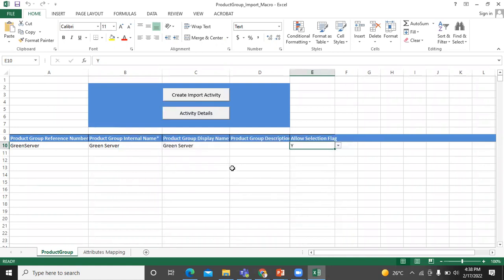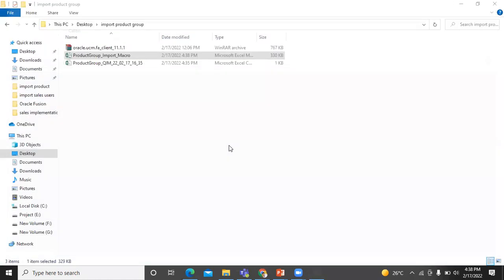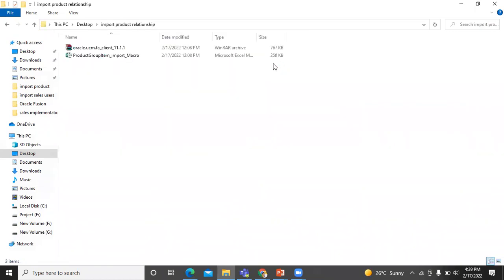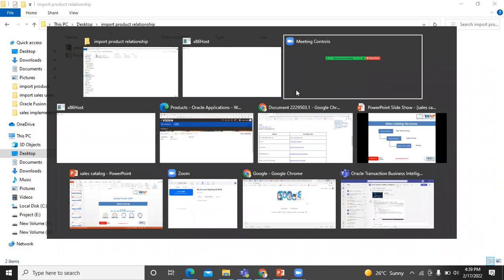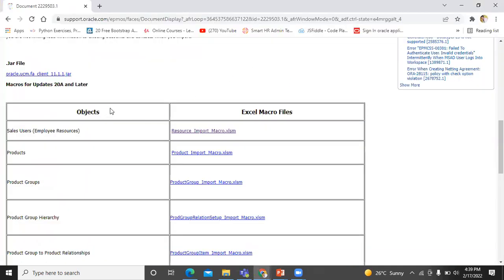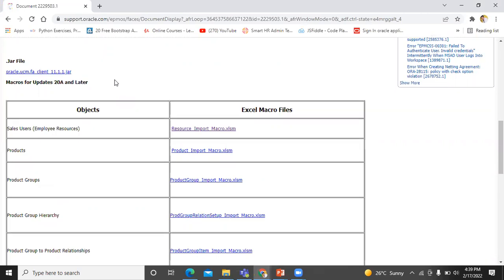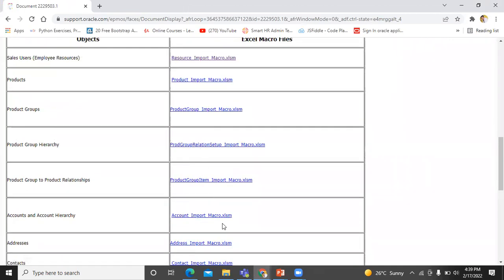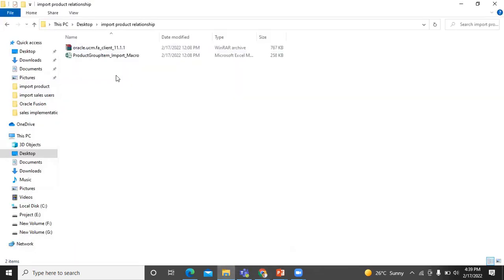Now, let's import the relationship between the product group and product. You can download the file from the support.com. Yes, product group to product relationship. Download this macro file. I have already downloaded it and pasted it over here.